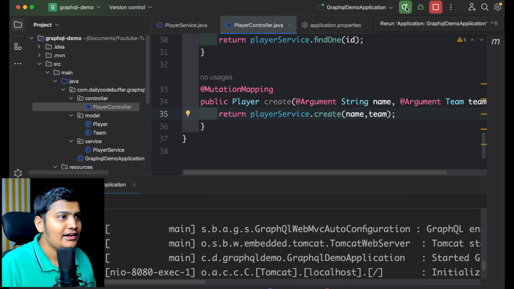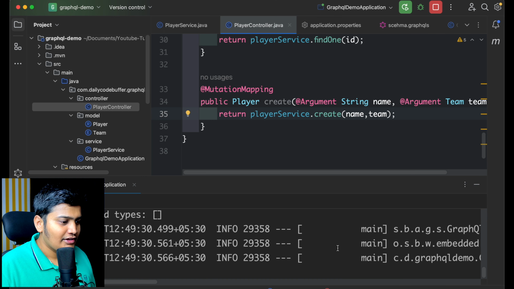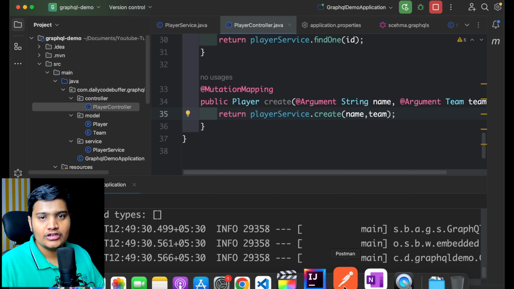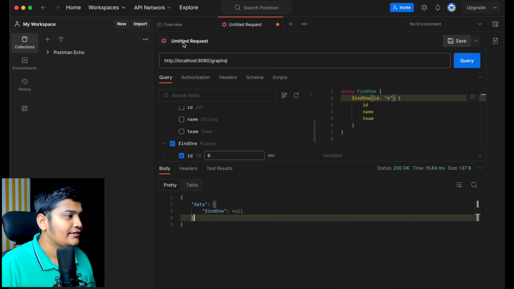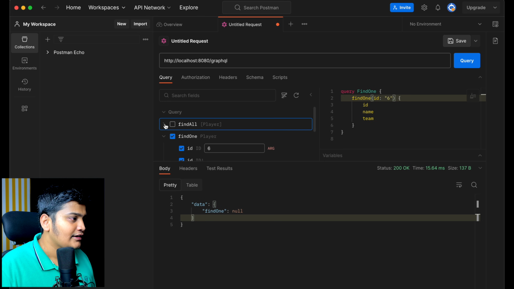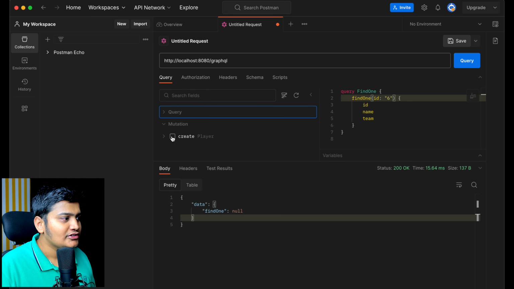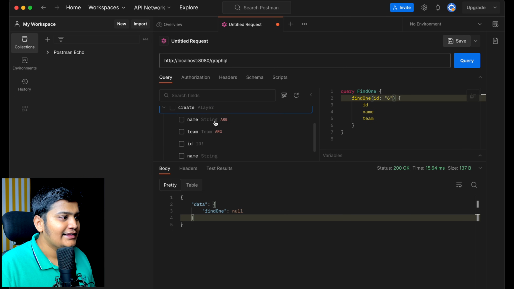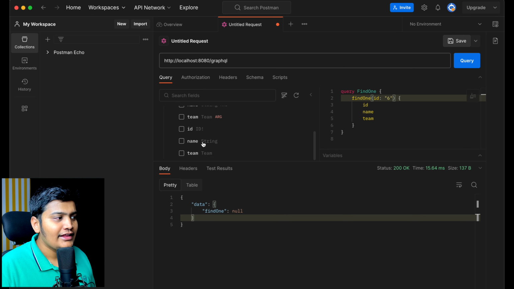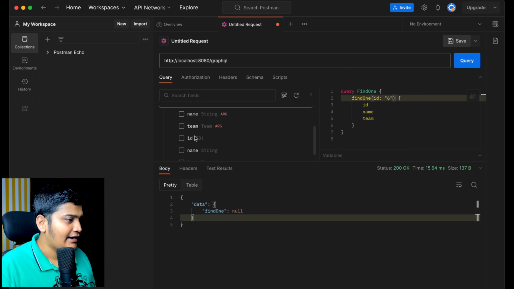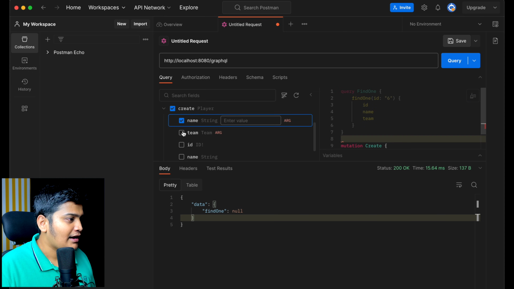Let's restart it and let's see. You can see that we have restarted. Let's go to Postman. You can also go to your GraphQL dashboard and do the same queries. I'll refresh it, and this is the query, and you can see that now we have mutation also available. Within mutation, you can see that it is taking two arguments, name and team, and it will return the entire data: ID, name and team. Let me pass name and team here.